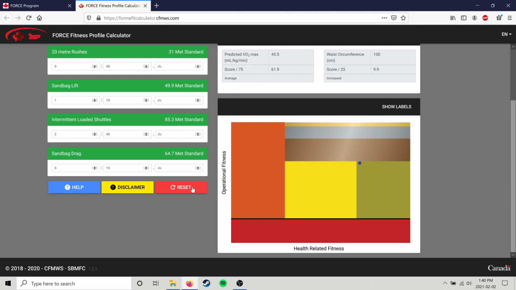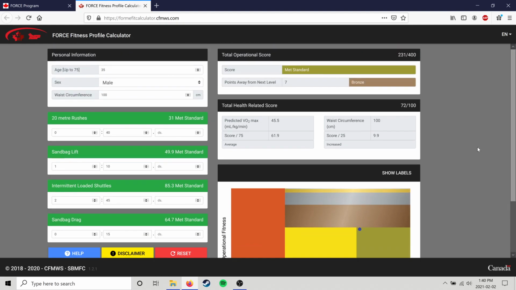If you wanted to see what score you needed to get on a particular event in order to get into that next level, in this case, the first incentive level of bronze, you can also go ahead and fiddle around with those scores. So if I go into the sandbag lift and change this particular member's time to 1 minute and 5 seconds, and then just click off, it recalculates, and this member would have to shave 5 seconds off of their sandbag lift time in order to hit a score of bronze.